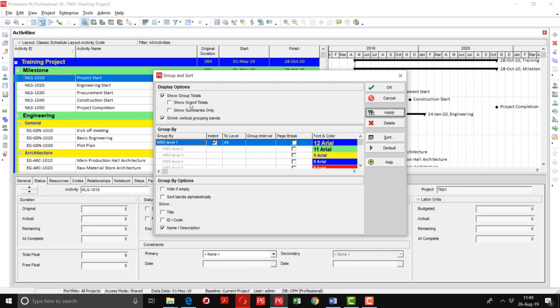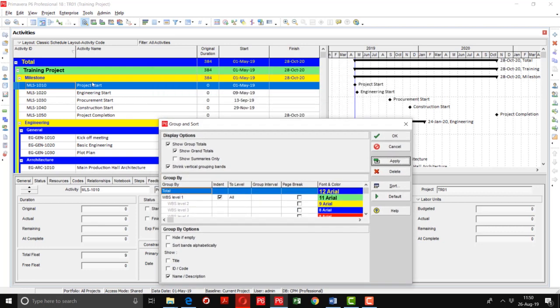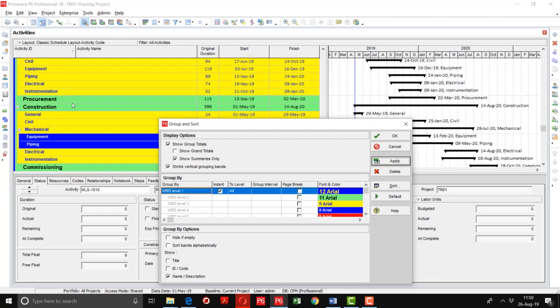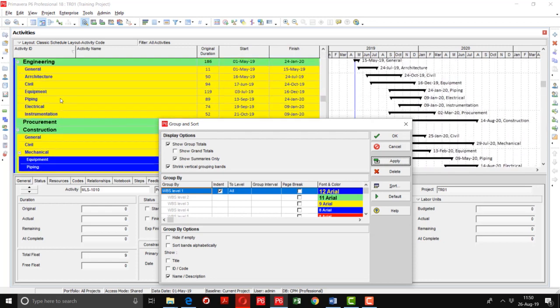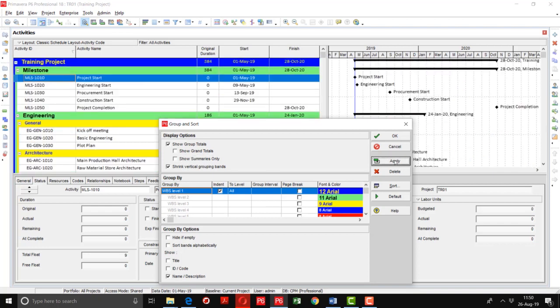If I use this option, show grand totals, see what happened, apply, and at the top you can see the total. All of the WBS has been summed up at the top, same like the project level, this level 1. If you want to see the summary only, just click this one and apply, and you will see all the WBS summaries. It means that it's up to level 4, in which we have described the WBS. I'm going to uncheck this option again, apply.